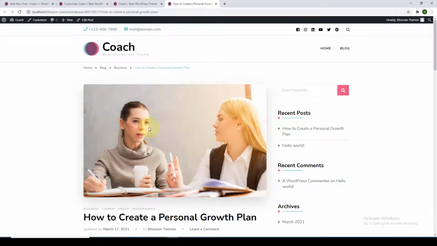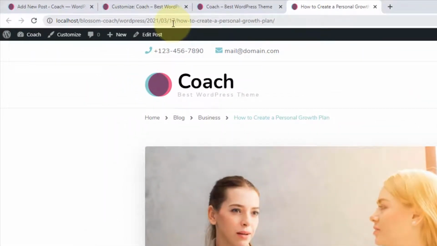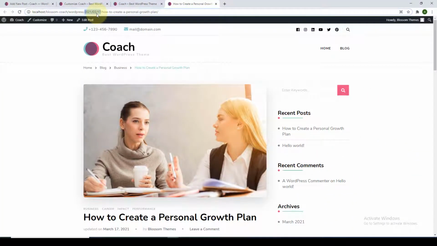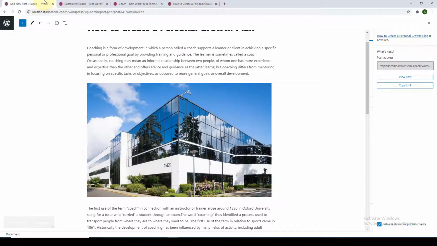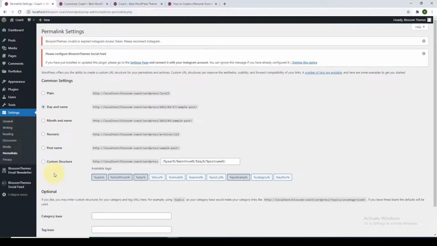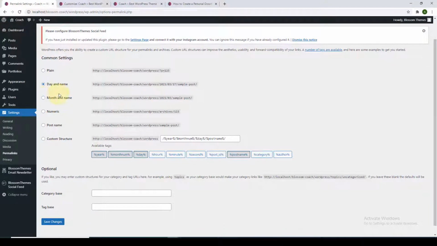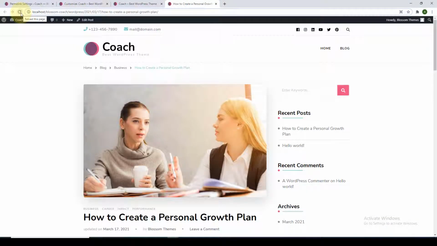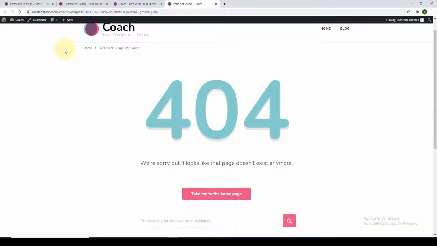Everything looks alright, except for this link over here, which is showing a bit weird as the date and everything is showing. So let's go ahead and fix our permalink. To do that, back to our dashboard, go to Settings, click on Permalinks. From under Common Settings, instead of Day and name, select Post Name. Click on Save Changes.